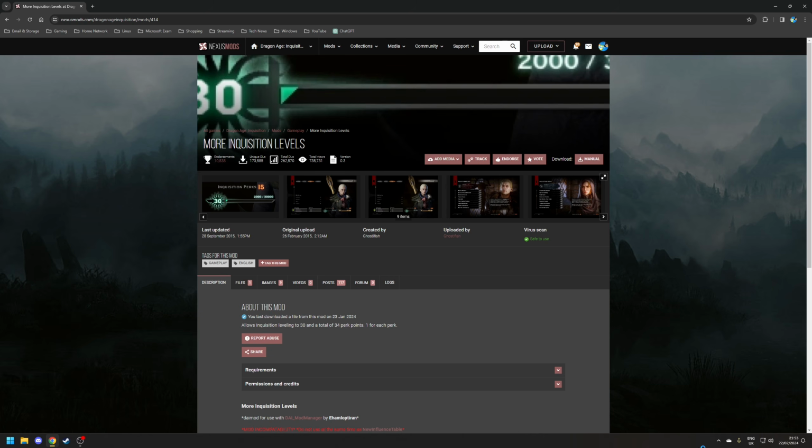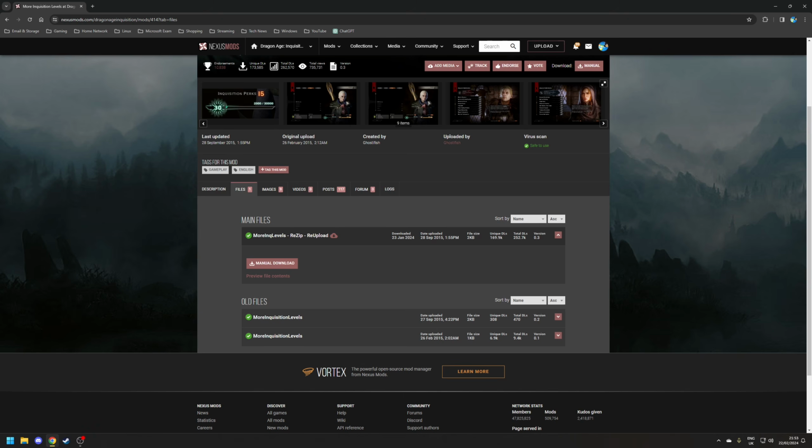allows you to level up the Inquisition to 30 instead of the default 20, which kind of makes sense because by the end of the game you'll find that you have tons of influence that you can't really do anything with. So in other words, this mod will allow you to purchase all of the Inquisition perks. Similar to the other mods on this list, just install it as you normally would using Frosty.